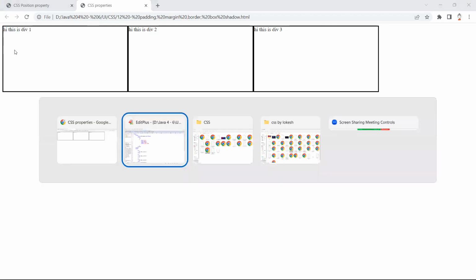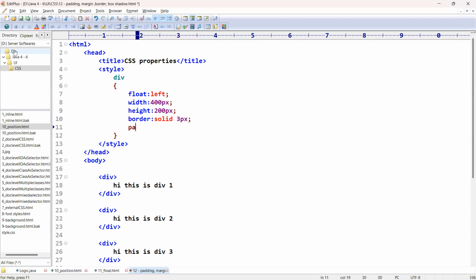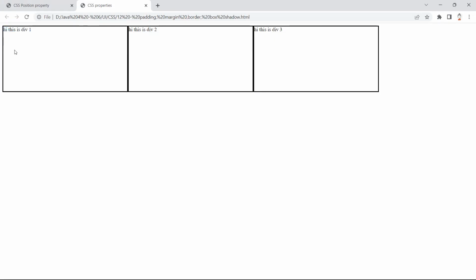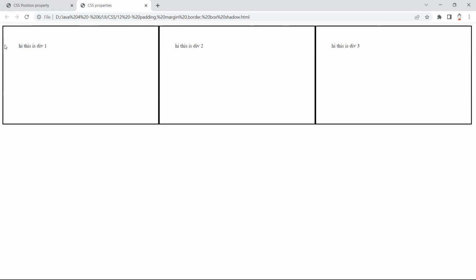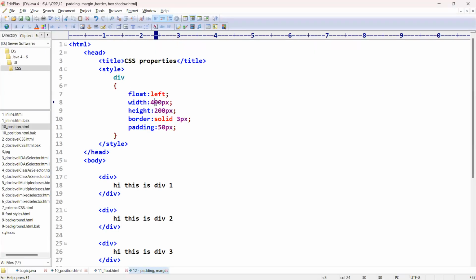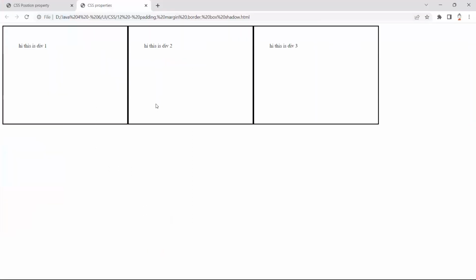So I want some padding inside. I want to use some padding. Padding means internal margins, so that, see this. Now this text is displaying from 50 pixels from the x-axis and 50 pixels from the y-axis. Okay, so this is how the padding will work. Now let me give something like 300 pixels.